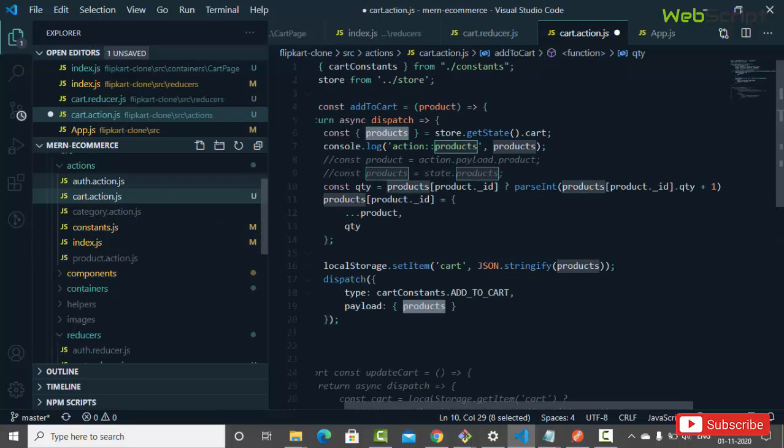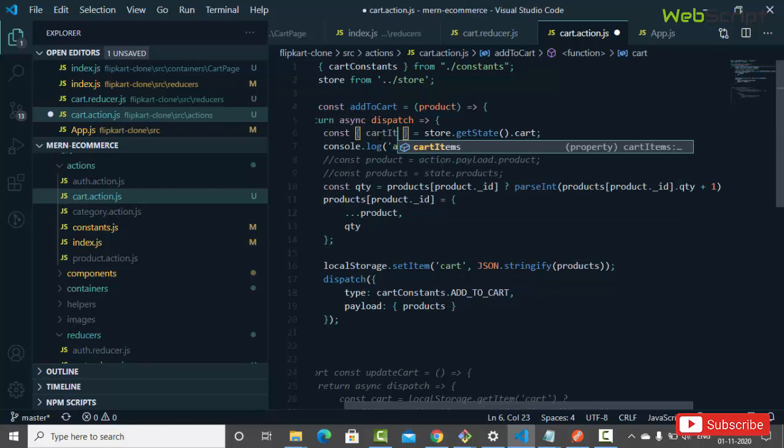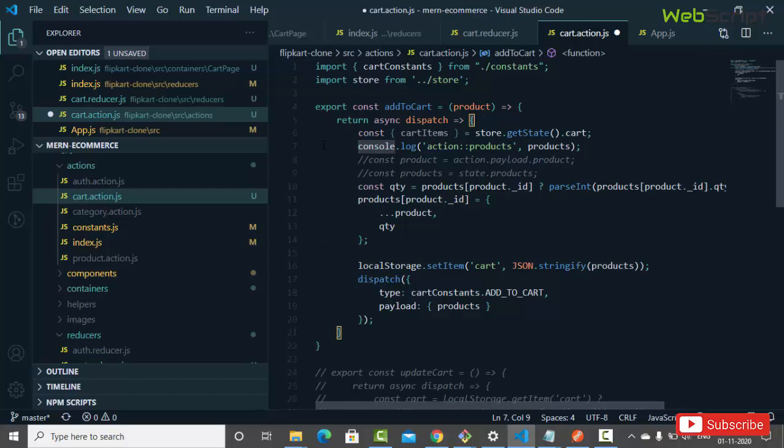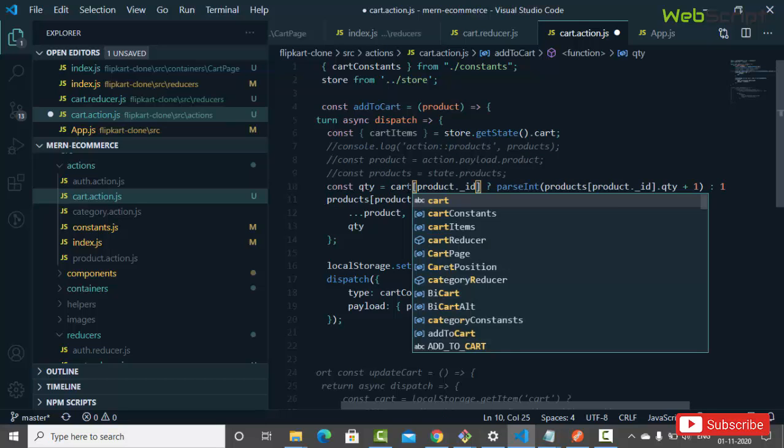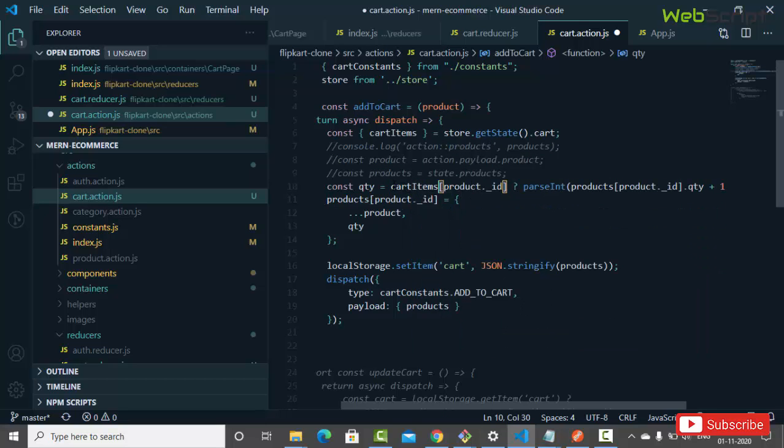Now let's go to the action and we'll dispatch, right? So let's get the cart items. Here we are getting the cart items. Now you can see we don't need the console.log part. Okay, now we have the products over here. So instead of saying products, I'll say cart items, and I can use the cart items here. So this is the product, right? And this is the action.